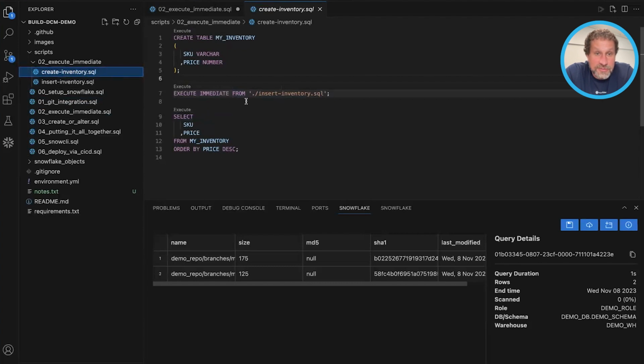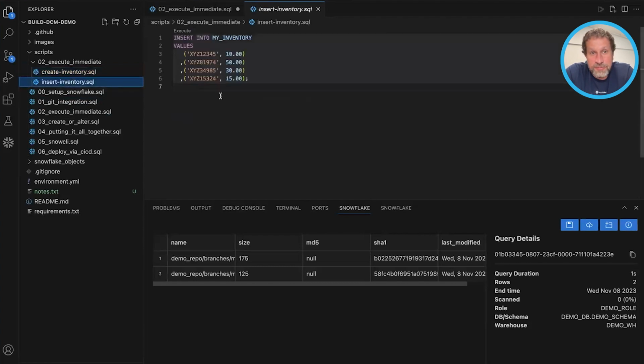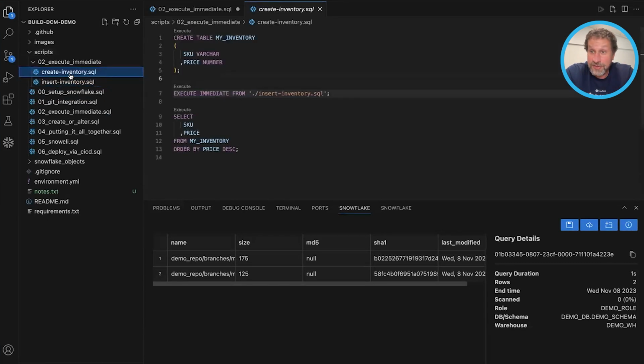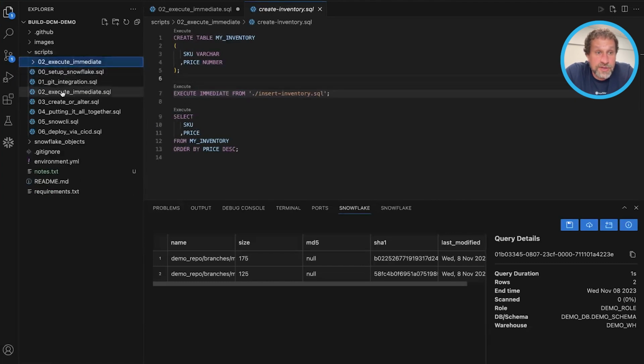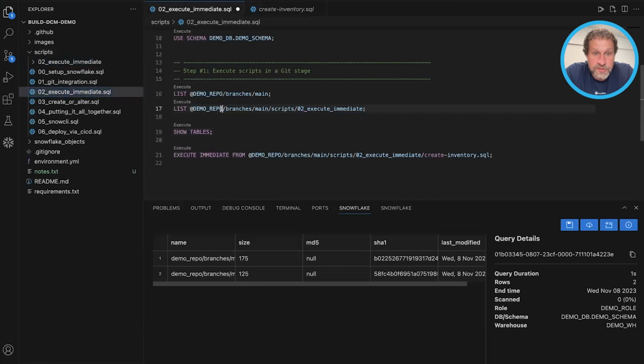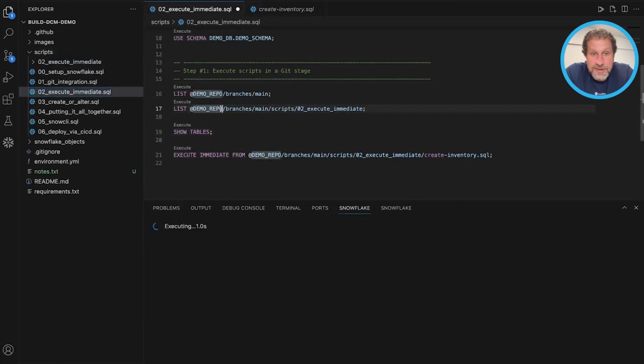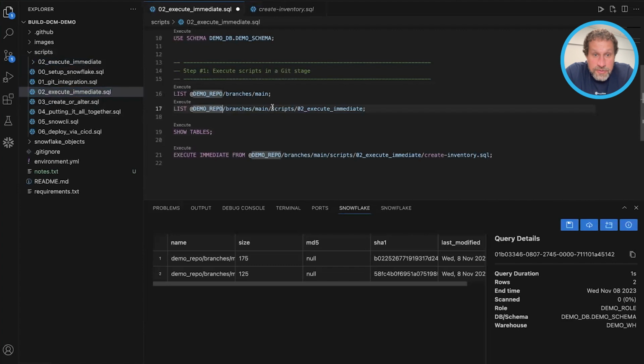Inside the second script, it has a really simple insert statement. So this is showing that you can nest the execute immediate commands so that you can call one script, which calls another script, and so on. So that's what we have to work with here. And in order to execute that, I'll do my list command. So this will list out all the scripts in that folder. And there's two of them, like we just saw.